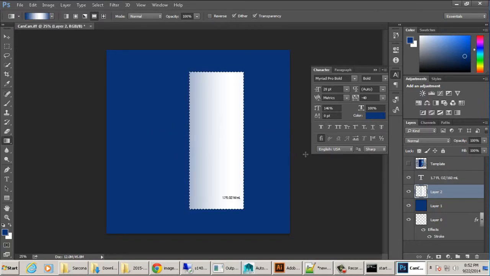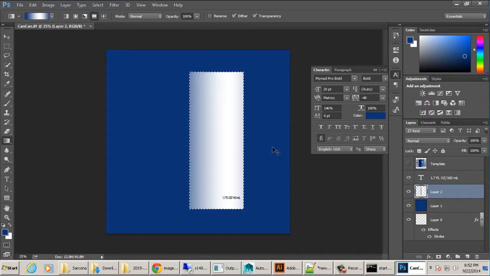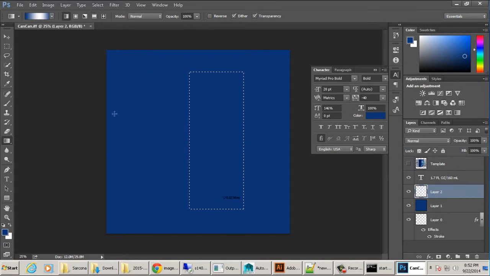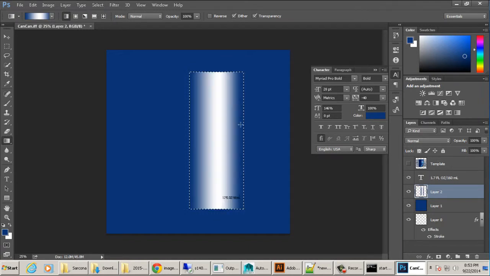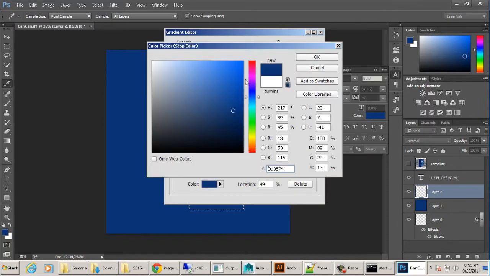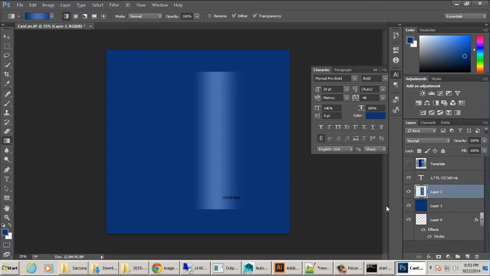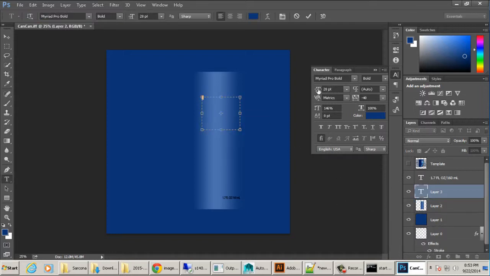Reverse. There we go. Come on. I gotta take this white down. It's just too bright of white. There we go. Alright, so there's my gradient there. I'll grab the text tool. I'll put a big G right here for Gillette.